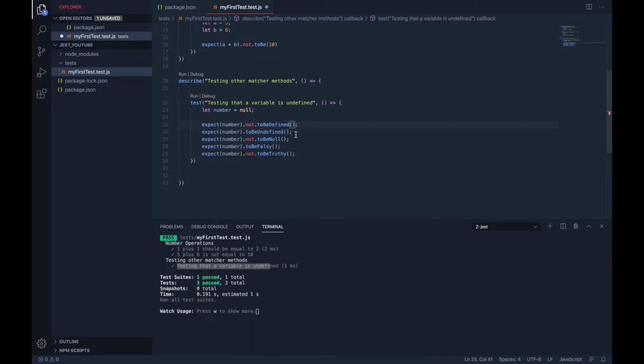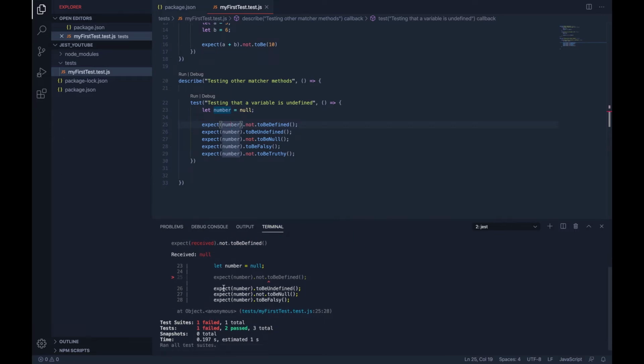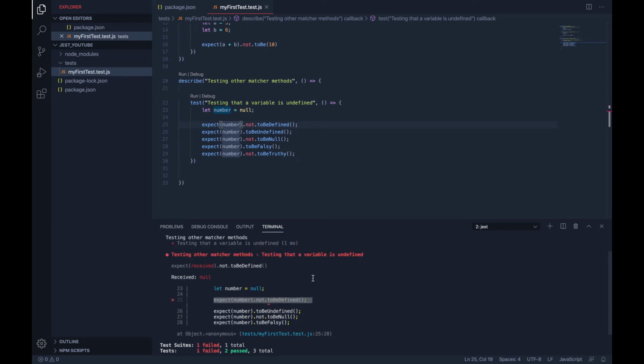So this is going to fail, this is going to fail, this is going to fail because it's actually null. This is going to pass because null is falsy, and this is going to pass because null is not truthy, right? But it's not even going to hit any of these lines because it's going to fail at line 25. Let's test that to see. Awesome. So you see it actually did fail at line 25. That's why it says here we pointed at this line and it terminated the function at this line. So it receives null, and we expected it to not be defined, so it doesn't make sense.